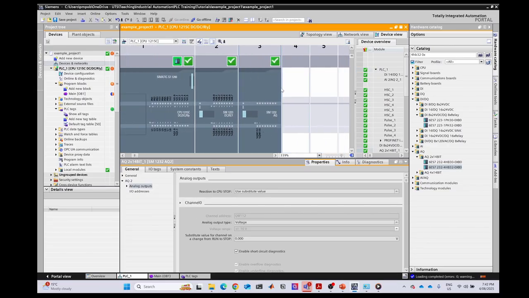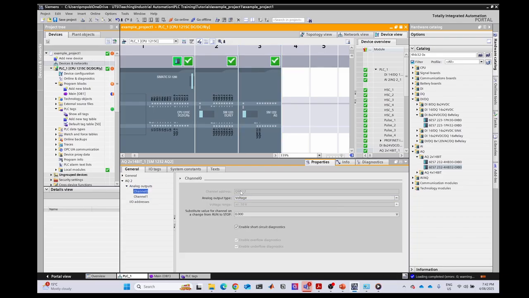Yes. So this extension is just being used for analog outputs. And yet the channel 0, which is QW112, is the one connected to the VDC meter number 1. So we're gonna use this one.